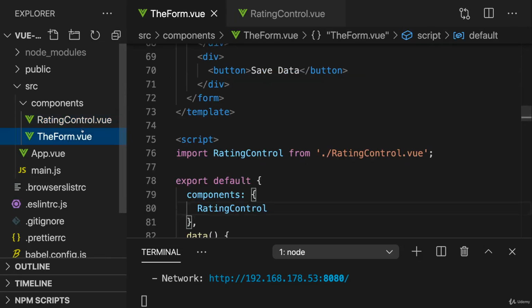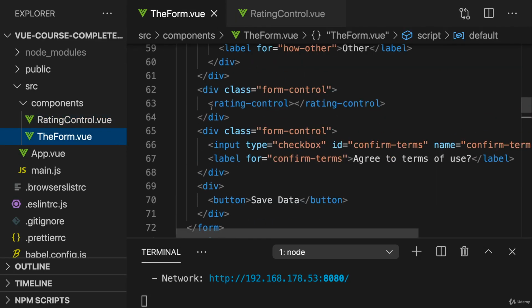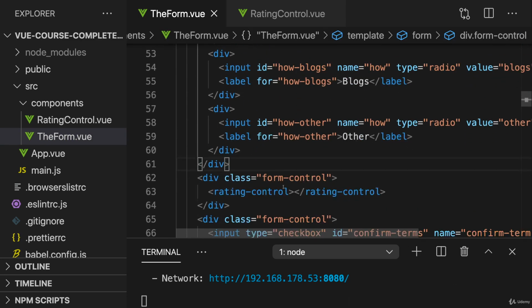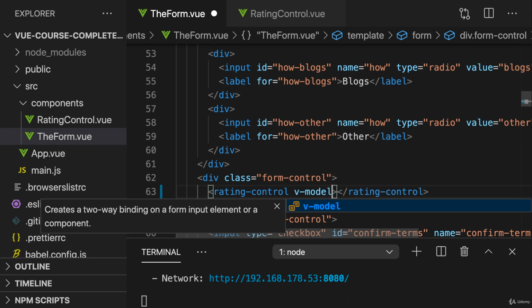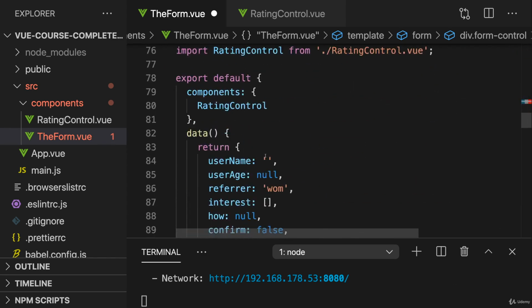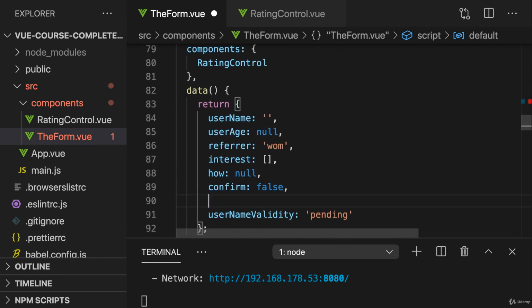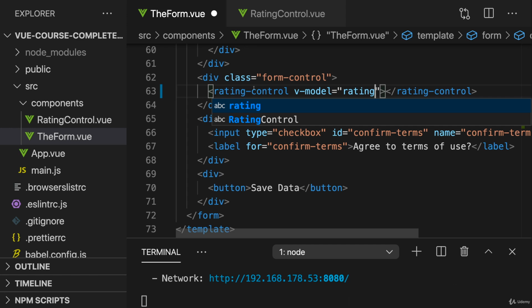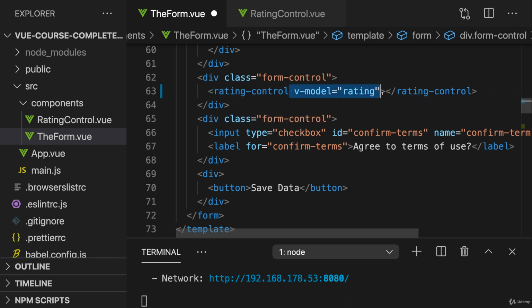Well, it would be nice if we could use our own rating control just like the built-in inputs. So if I could use vModel on this, and then simply bind the value that this control has internally to some data property I store here. So that I have a rating here, initially it's null, and I bind rating with vModel to the rating control. It would be nice if we could use it like this.